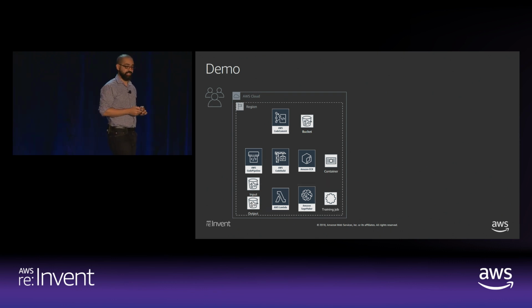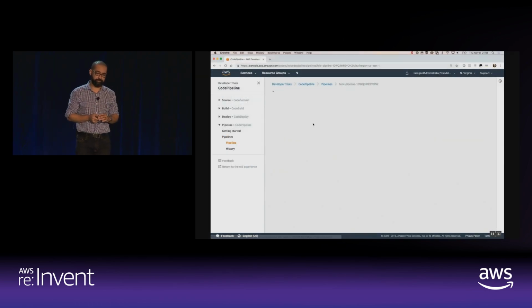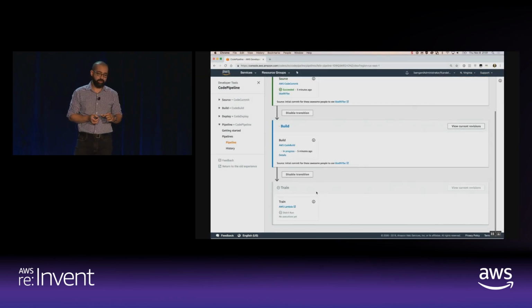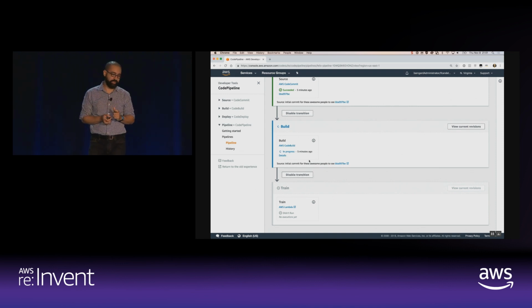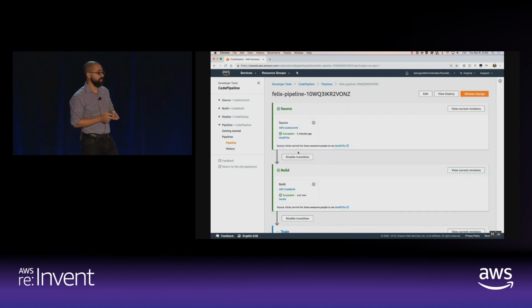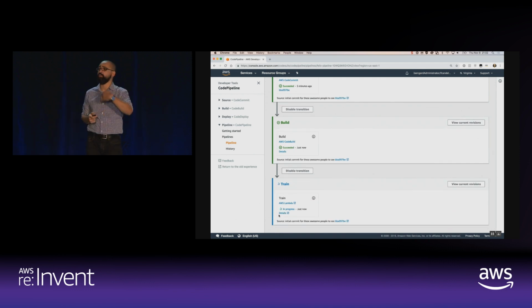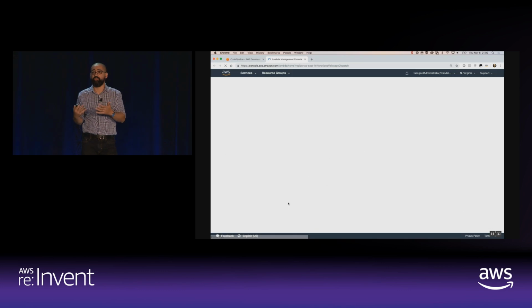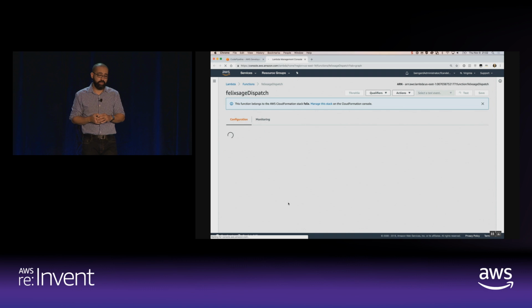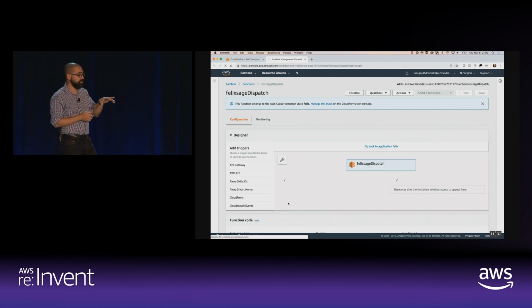Let's take a look at that last stage now. So we're back at the pipeline, and with a quick refresh of the browser, you'll see that the build stage is now completed, and now we start with the train stage. So if we click into the training stage, what we'll see here is our Lambda function. And that Lambda function, remember, has been configured to just do one thing, and that's to construct the SageMaker API call.